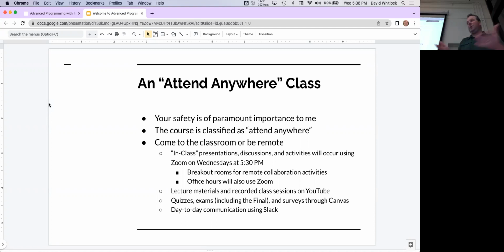The way this class works is that there are presentations in class, discussions, activities, and all the stuff that we do will be available over Zoom if that works better for you. When we collaborate, we'll be in breakout rooms, and my office hours will also use Zoom. To be clear, if you're not feeling up to coming to class for whatever reason, you have the option not to. Whether you've got a cold or the flu, or life just isn't letting you, it's not the right day, I want to make sure that you've got the option.